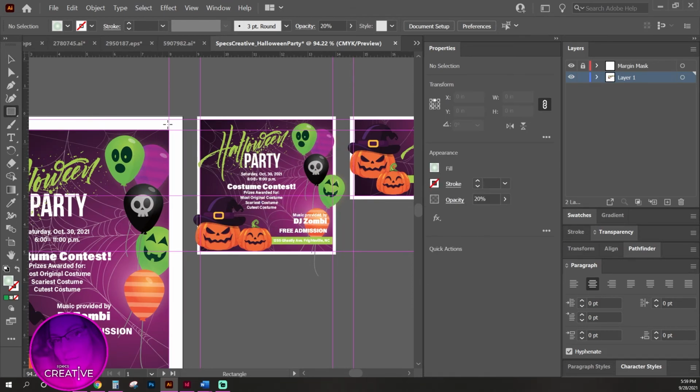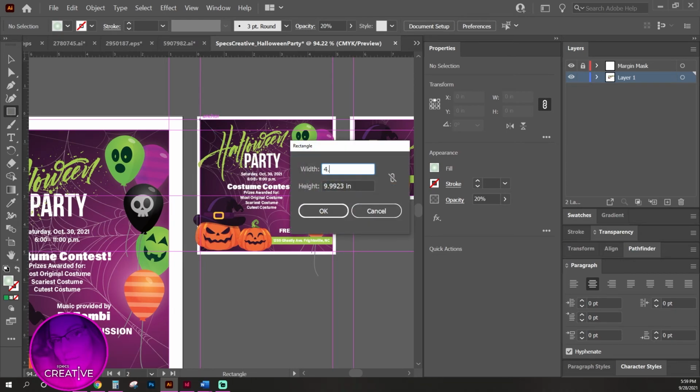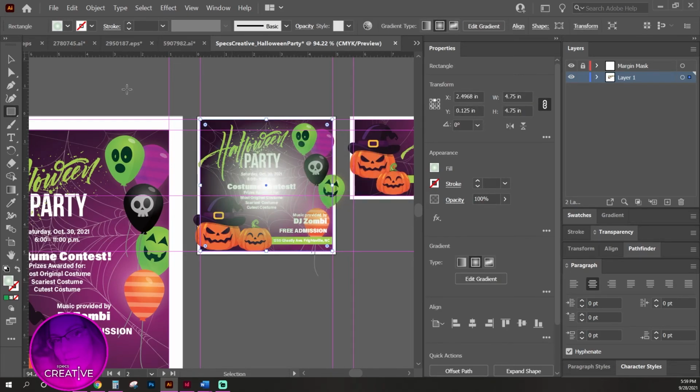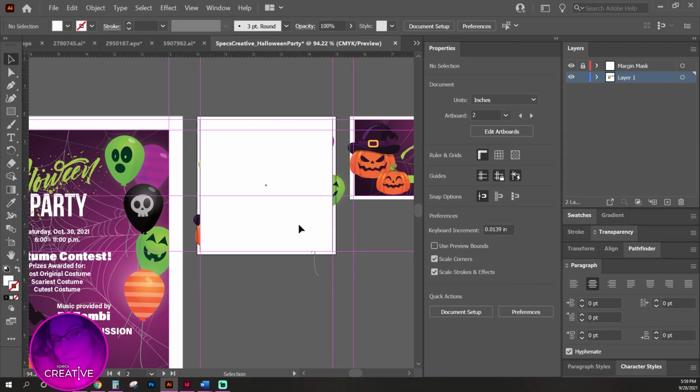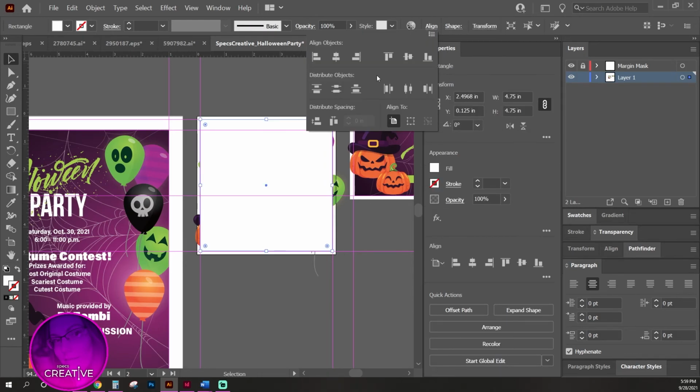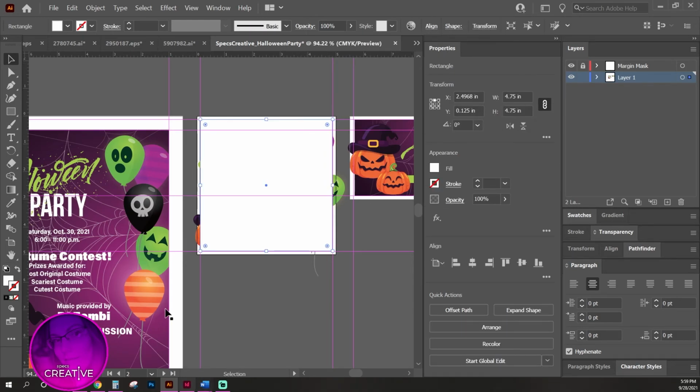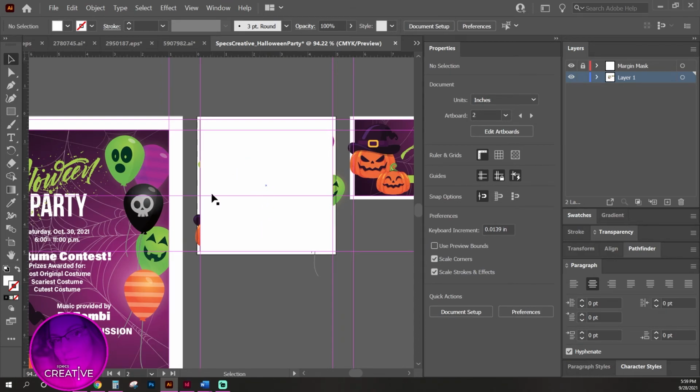So I'm going to go ahead and draw a square and line it up with my guides here. And I'm going to click and type in 4.75 by 4.75. And I'm just going to give it a regular fill with no stroke. And I do want to make sure that this is aligned center to my page. And that's lining up with my margins perfectly.